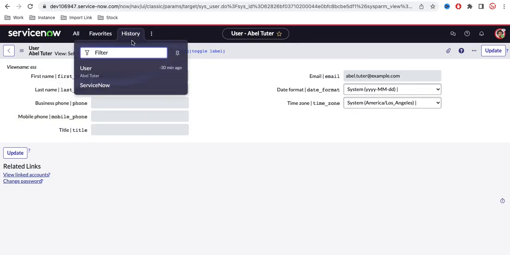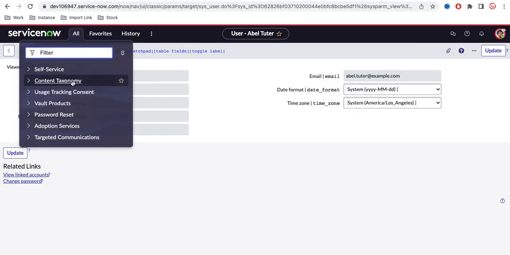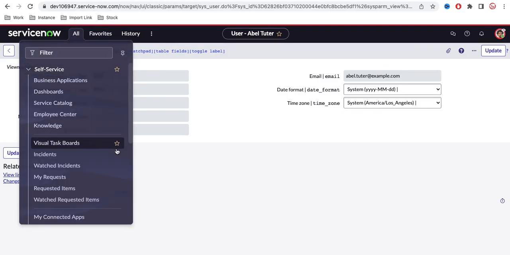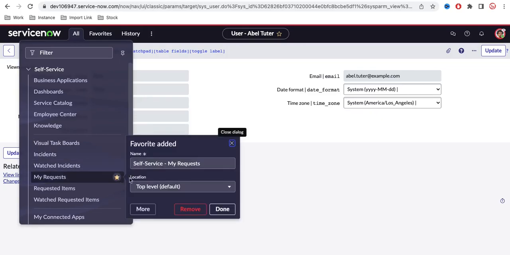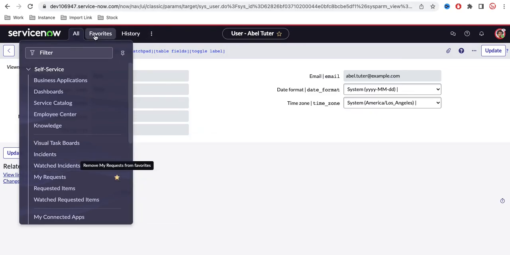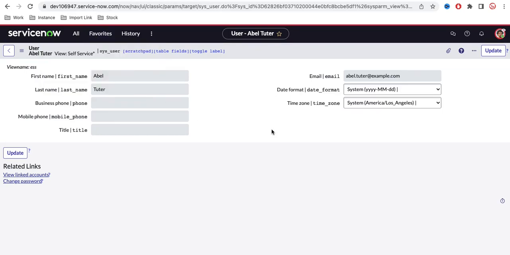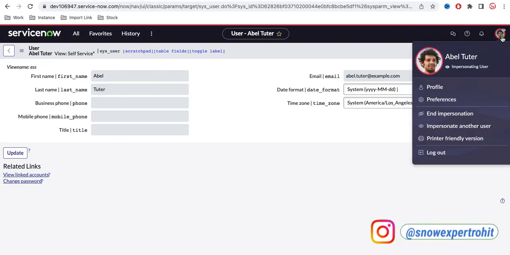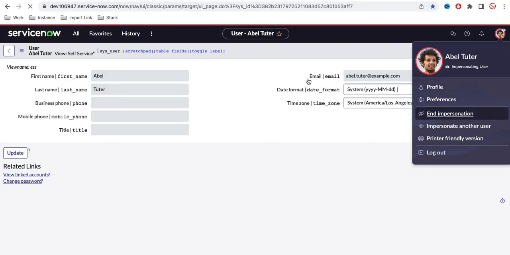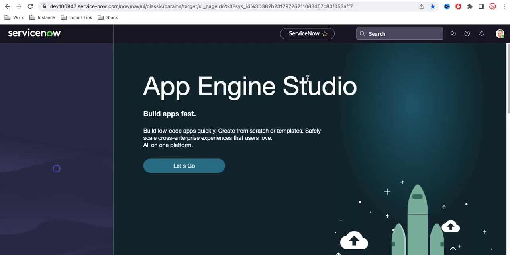History will show you all the history. Favorite will show you whatever you mark as a favorite. Let's say I'm marking something as a favorite, my request, and then click OK. It will be under my favorite. So this way we can impersonate any user and see how they are seeing the platform. At the top we have this red sign, which denotes that I have impersonated that user. Once our verification is done, we can simply do the end impersonation. Once we do that, we go back to my profile as a system administrator.